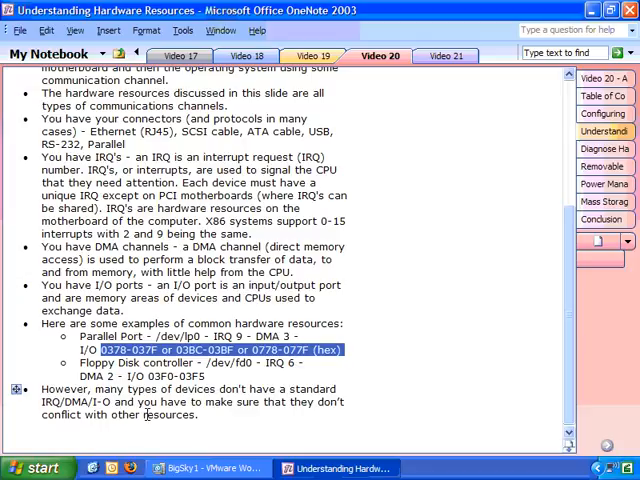So if you install a Sound Blaster sound card, it might write over one of these other resources here, and then they both don't work. Either one works or the other works, or neither one of them work maybe. So this is something you need to understand when it comes to troubleshooting hardware. Our IRQs, DMA channels, and I/O ports.